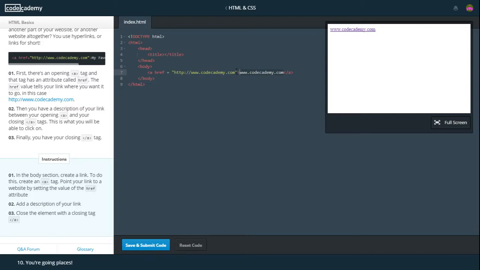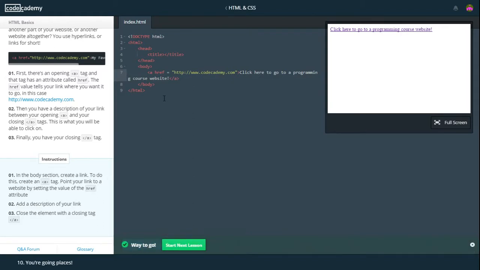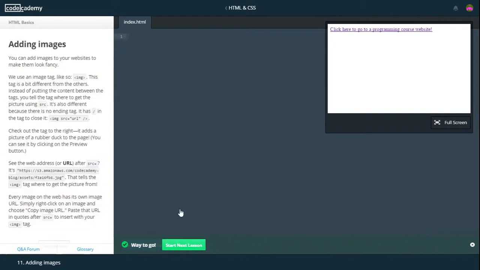So you could do something like this. Click here to go to a programming website, and then in the brackets you can describe where, if you really want it to be that user friendly. But this would be enough for some people if they don't really know what you're talking about. So let's see if we do save and submit. As we can see, it works. And if I were to click here, which you guys can try, it should lead me to Codecademy's homepage. So let's move on.